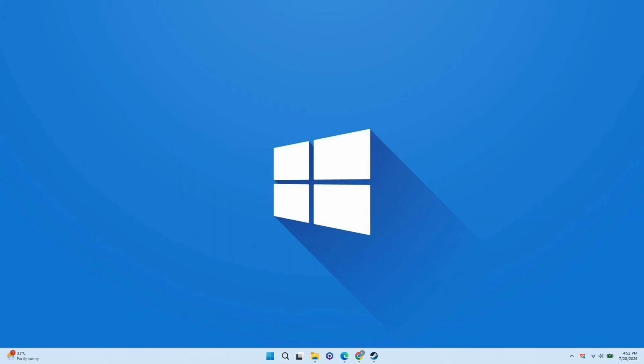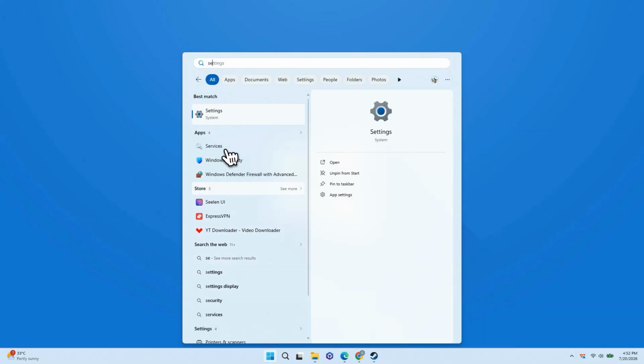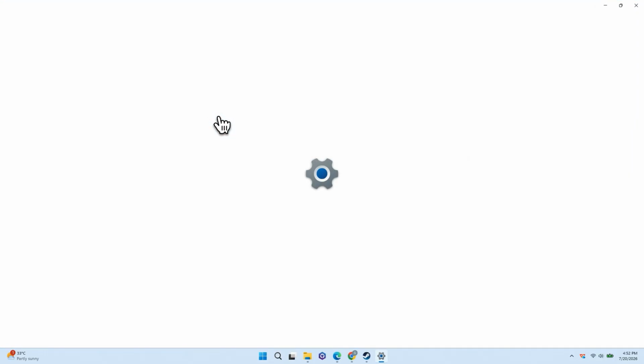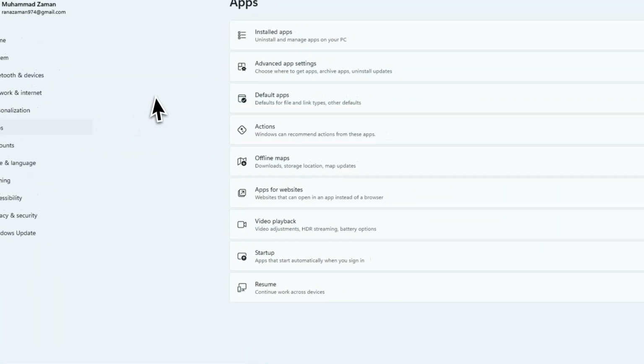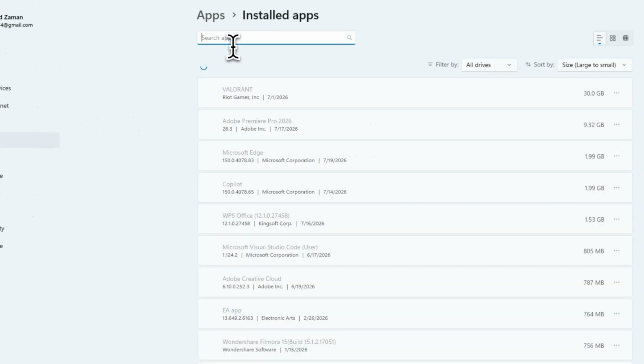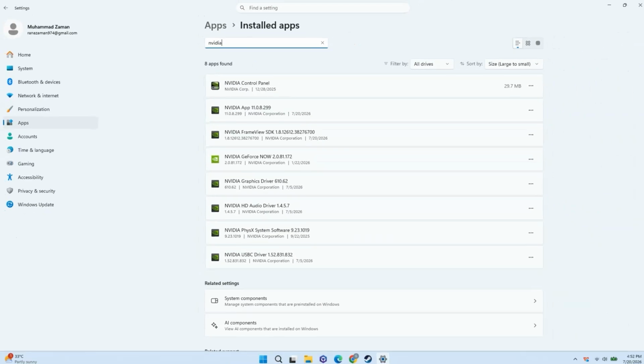If the app still doesn't open, close it and open the Start menu again. Search for Settings and launch it. Go to Apps from the left side, then select Installed Apps. Use the search bar to find NVIDIA app.